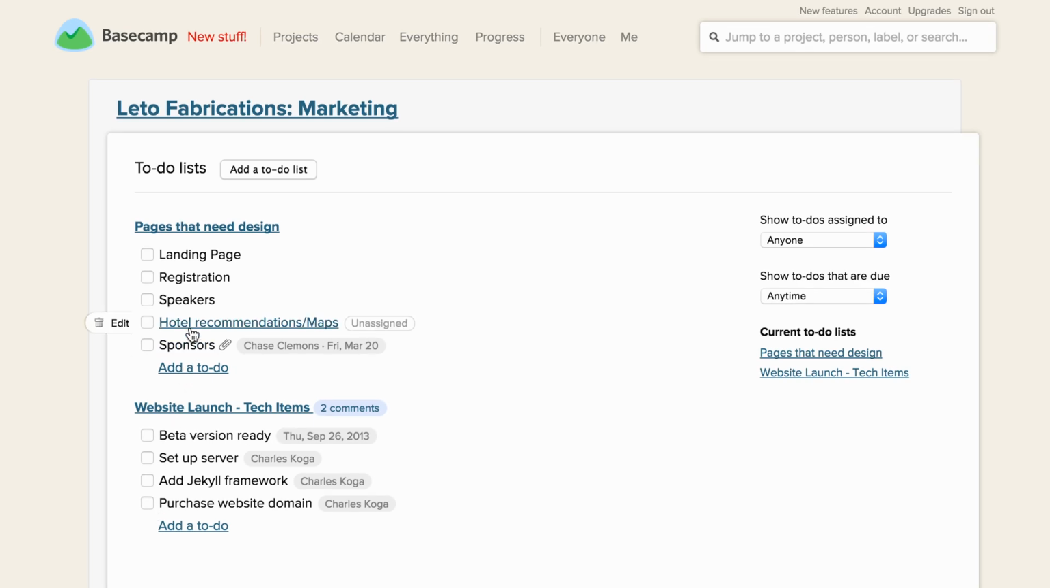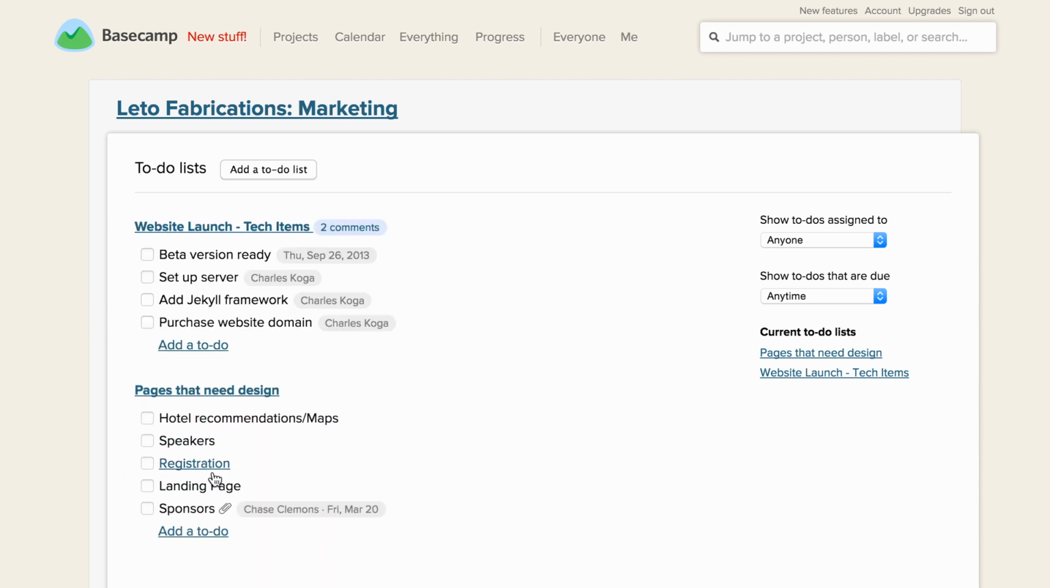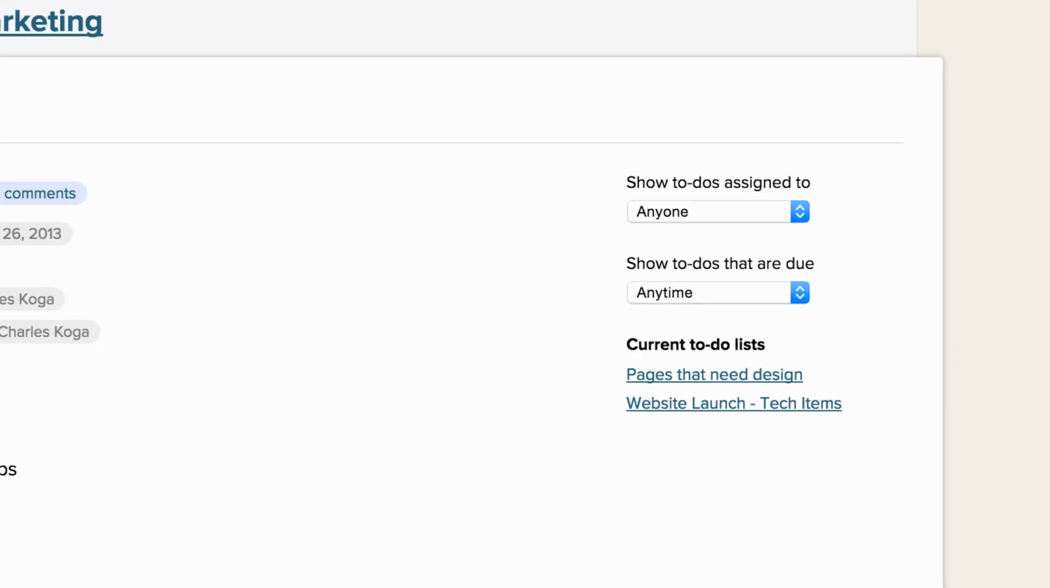If something needs to be done before the rest of the list, you can change the order of to-dos simply by dragging them around. You can even move entire lists like this. To make finding things easier, all tasks on this page can be filtered by who they're assigned to or when they're due.